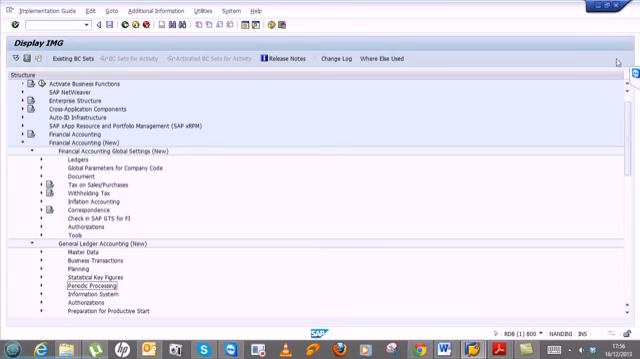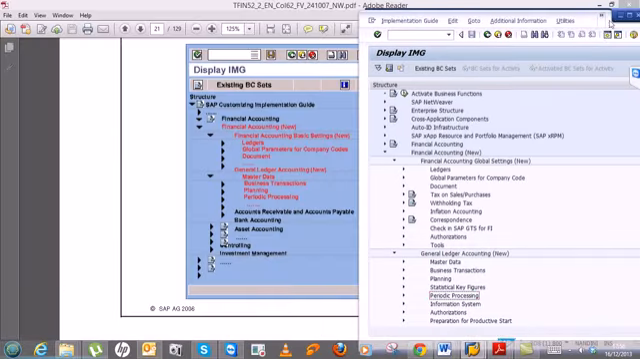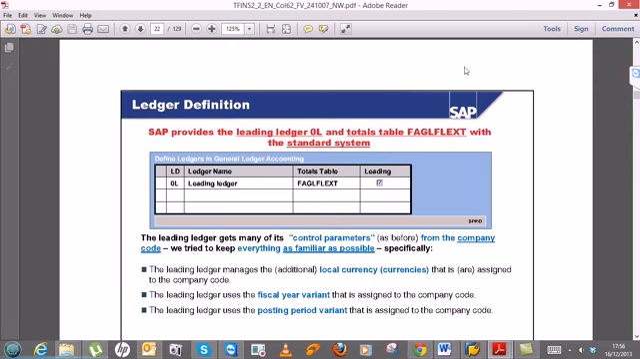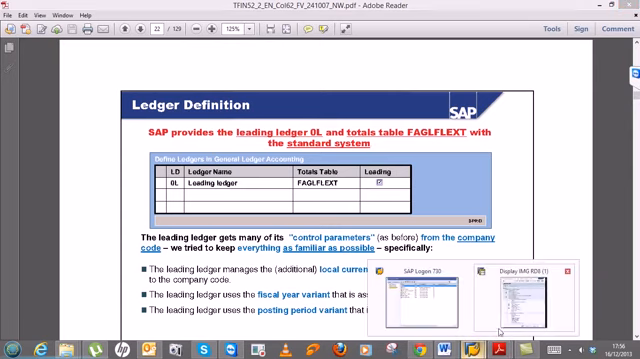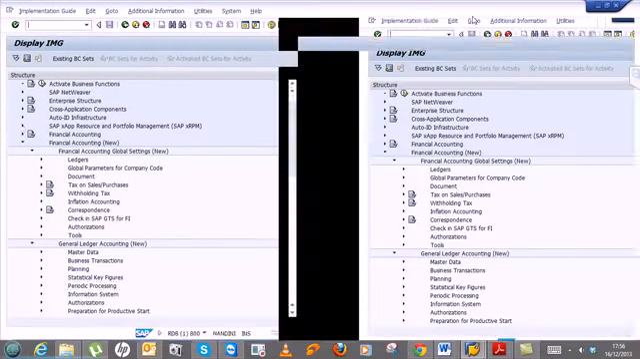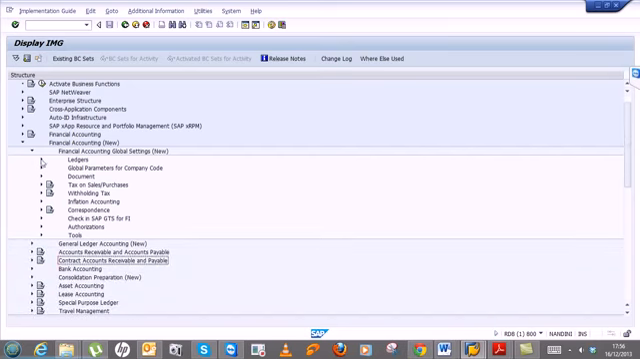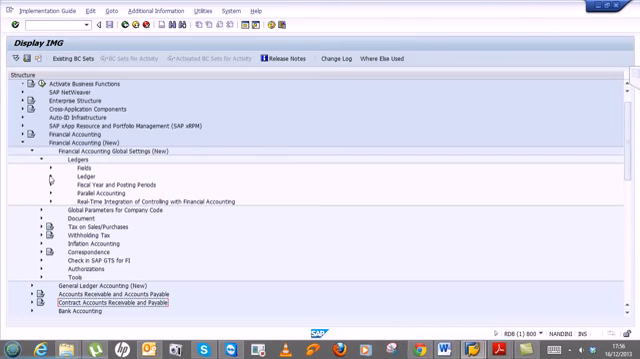Okay, now the second thing is, I will take you to the configuration screen where we can create our ledgers. Click on ledgers and click on the ledger button.